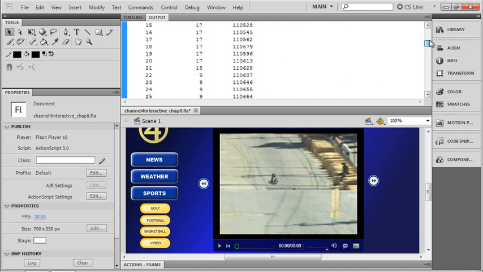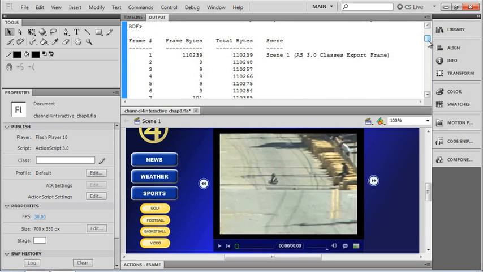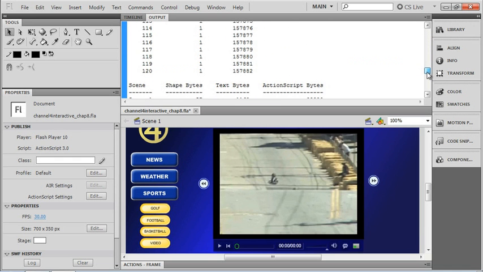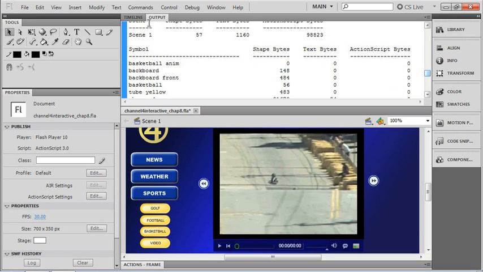I'll scroll up to the top, and basically what we have here is a report of everything inside of our movie file and how big it is. And you can see it goes frame by frame and tells us how big each frame is going to be and adds them all up for us. If I scroll down here to the bottom of our frames, we can see that our movie is somewhere around 157K. We've also got detail listings of each symbol inside of our library file and how big those are.